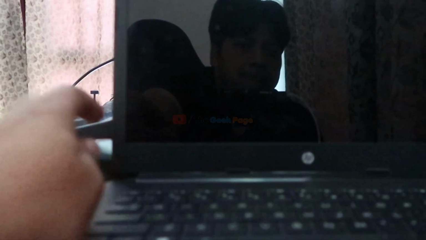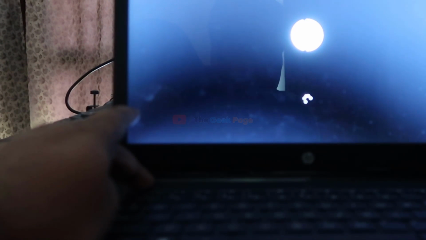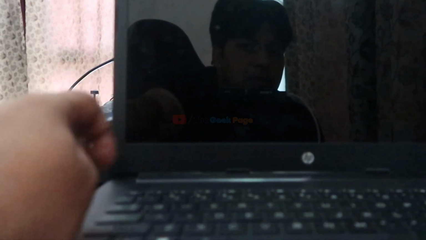Okay, so let's start. First of all, we will start this laptop, and as soon as the logo appears, we press the power button and keep it pressed for 3 to 4 seconds. Then it is turned off. Now start again. As soon as the logo appears, we press it and keep it pressed for 3 to 4 seconds, and it turns off. Now we start again, and as soon as the logo appears, we again press it and keep it pressed for 3 to 4 seconds, and it turns off. Now let's do it one more time.